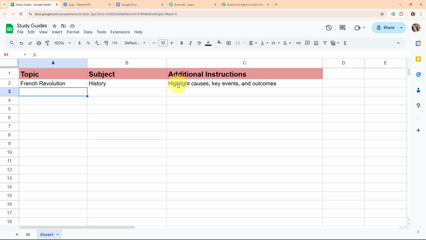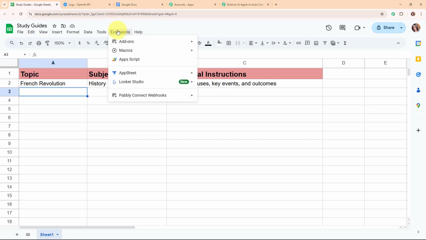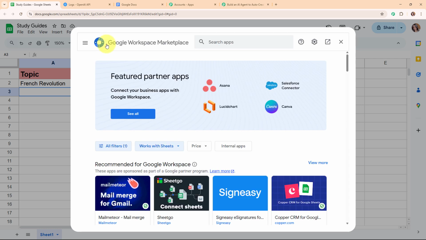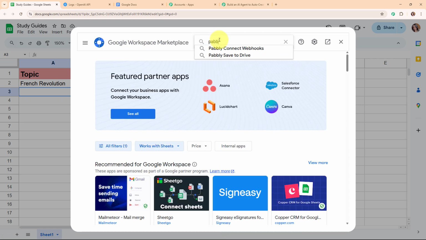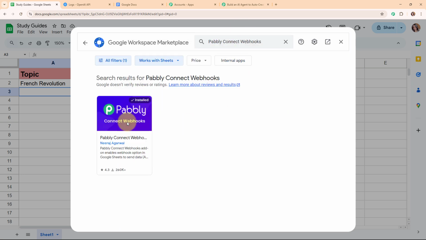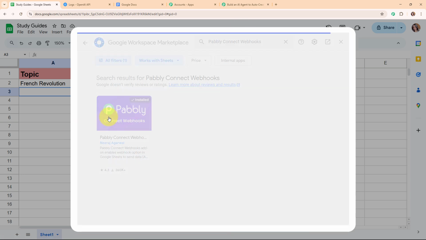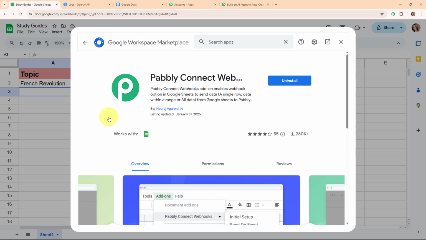So now we are going to connect our Google Sheets with Pabbly Connect. So for that you need to install an add-on in your Google Sheets account first. And for that you need to click on this extensions, and from here you need to select add-ons. Now here under this add-on you need to select get add-ons. And then here in this Google Workspace Marketplace, you have to search for an add-on, that is Pabbly Connect Webhooks. And then you need to install this particular add-on in your Google Sheets account in order to connect your Google Sheets with Pabbly Connect. Alright, so here you can see it is already installed in my Google Sheets account.